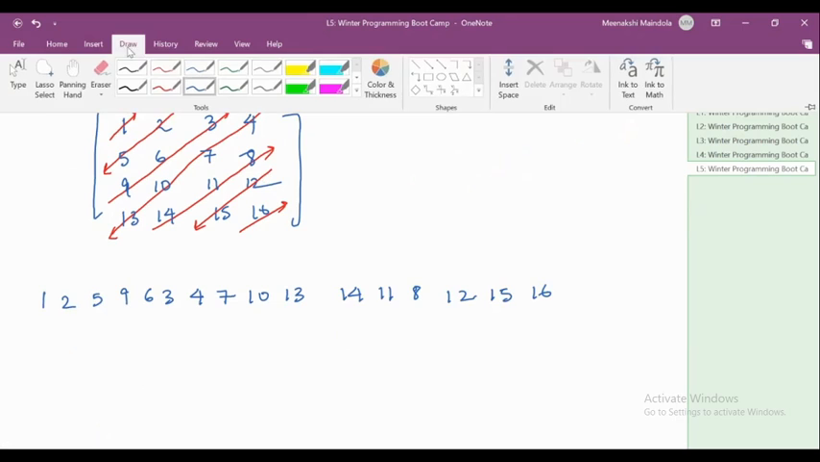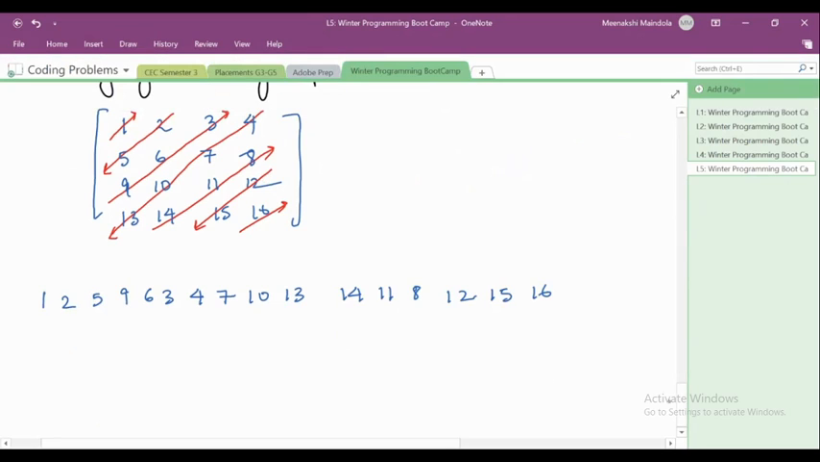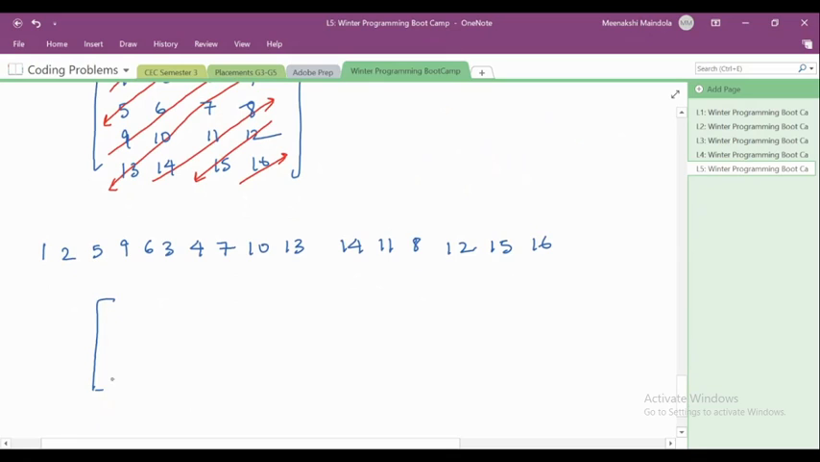The another zigzag printing that you can have is this one. So let us say if you have, let us consider a 3 cross 3 matrix.